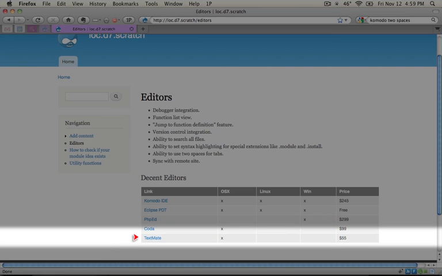TextMate I don't have a lot of experience with, but I know a lot of people in the Drupal community really like it, and it sounds like it has some really good source control utilities for working with SVN and CVS and Git.